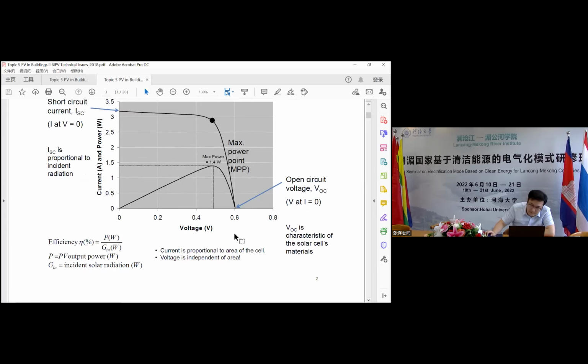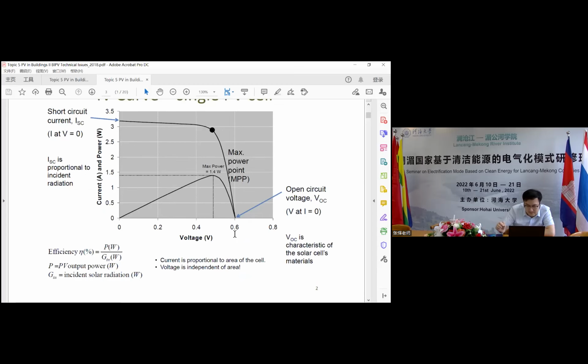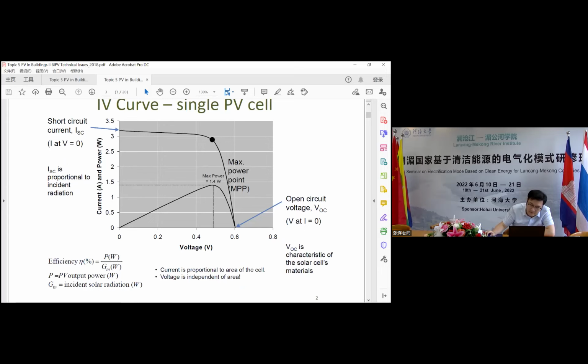We need to know that the current generated by the PV solar cell is proportional to the area of the cell, and the voltage is independent of the area. So we need to take care of it. Also, the current is proportional to the light irradiation, so the current density is also proportional to the intensity of the incident light.